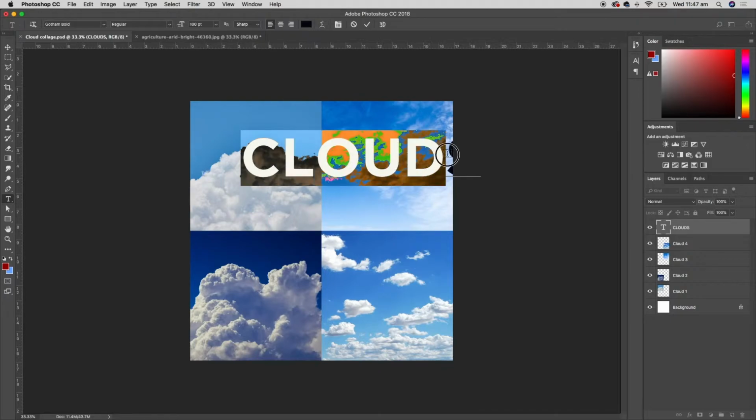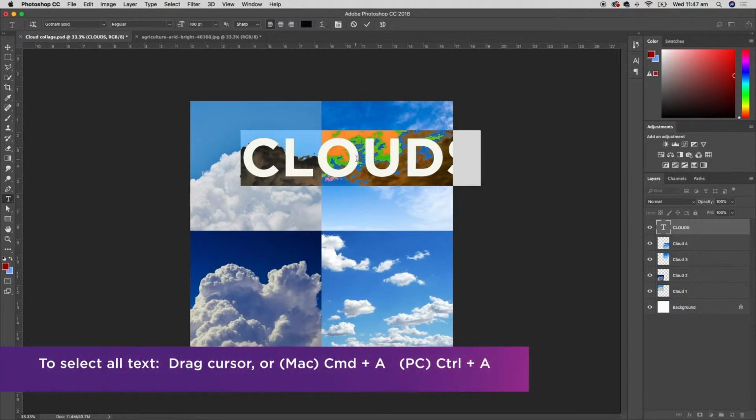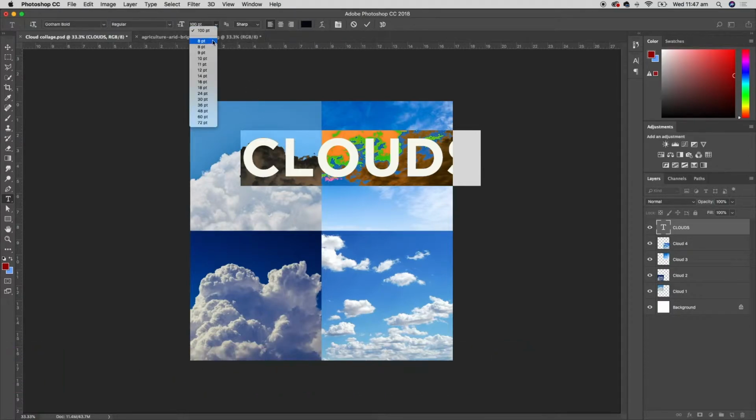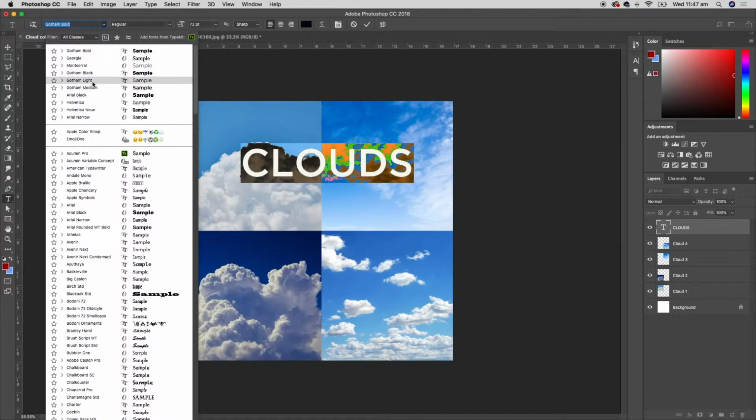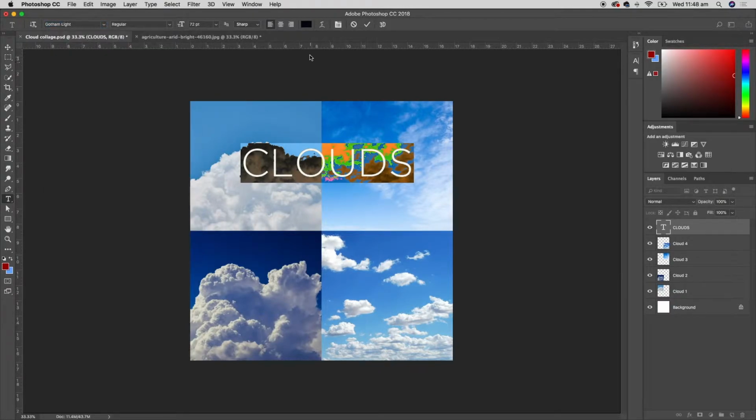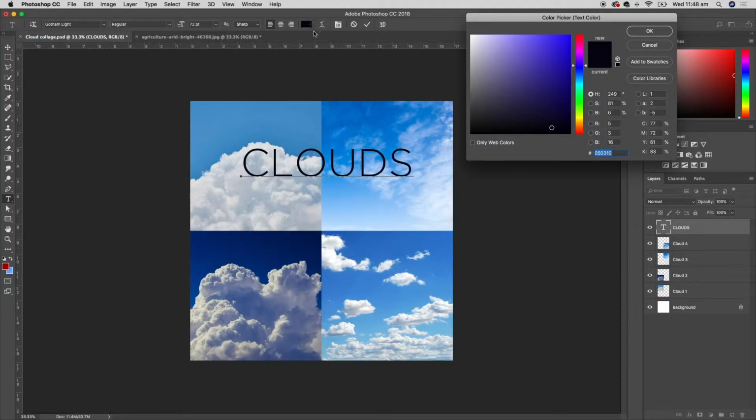Click and drag, or choose Command A or Control A on PC to select all. Let's change our font size to be 72 for now. And you can change your font by going up to the top left and choosing different fonts here. I'll try Gotham Light. If you want to change the color, click the color square up here, and you have the rainbow selection of all of the hues, and then you also have a saturation and grayscale slider.